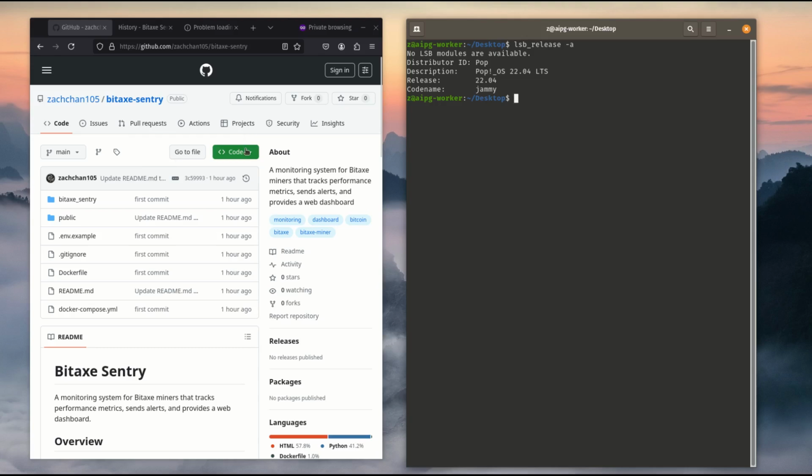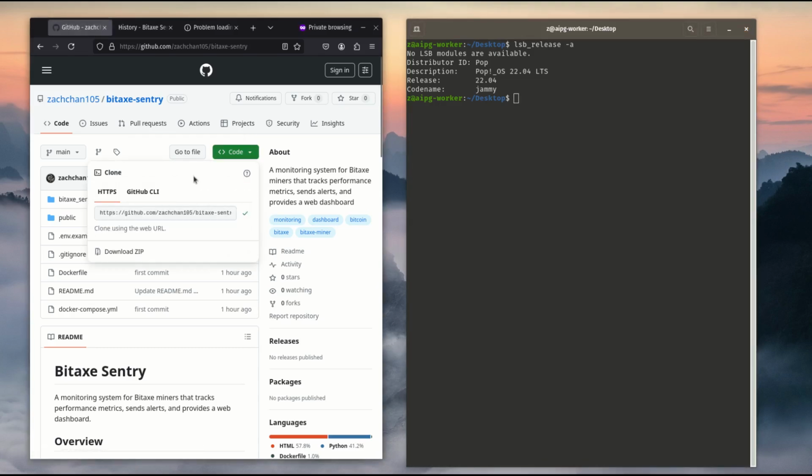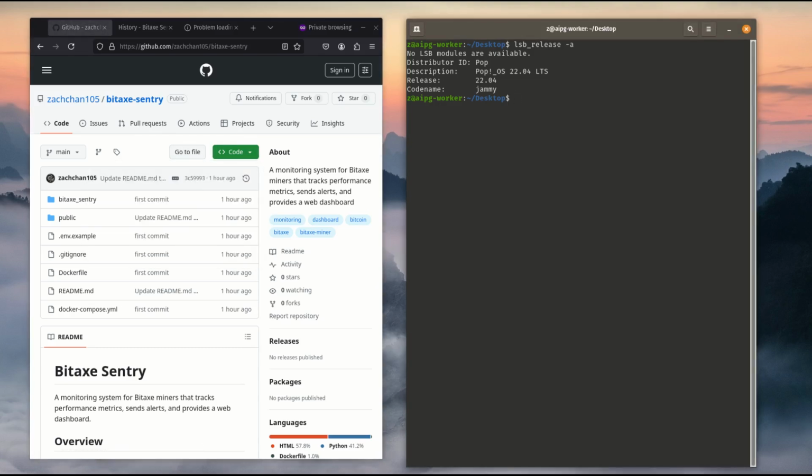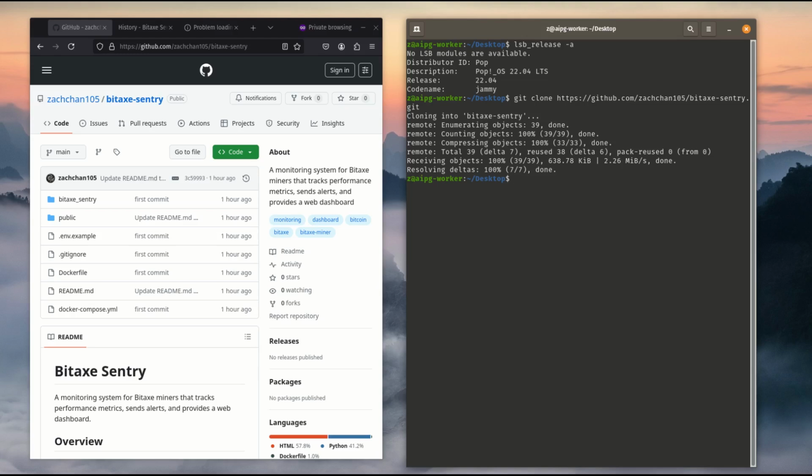The first step is we're going to clone the repository. So I'm going to copy the link here. I'm going to do a git clone here, paste that in, and we'll have this get cloned. That is awesome. We will go into that folder.